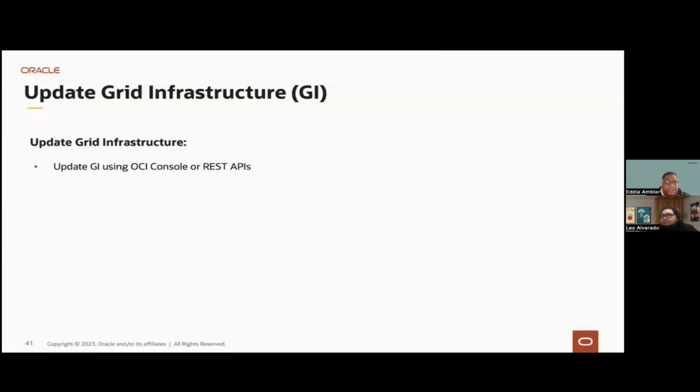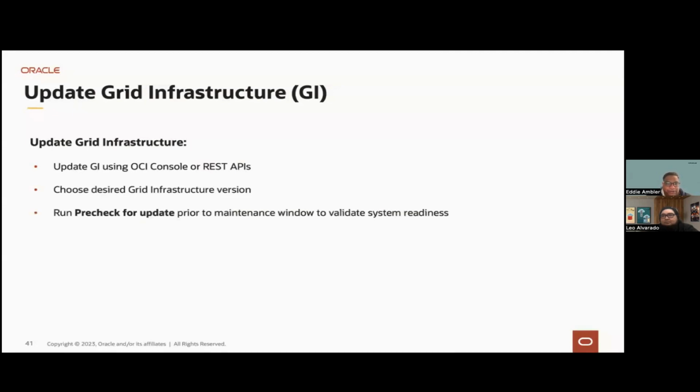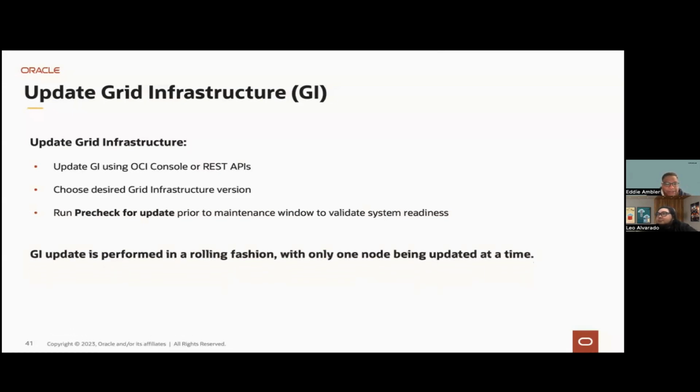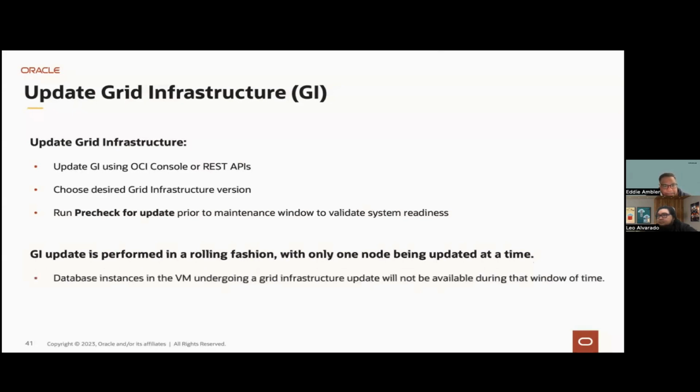You can update the GI using the OCI Console or REST APIs like Leo was just showing. You choose your desired grid infrastructure version. As always, run your pre-check prior to your maintenance window to validate your system readiness. As a reminder, the GI update is performed in a rolling fashion with only one node being updated at a time, unless you choose to do a non-rolling update.